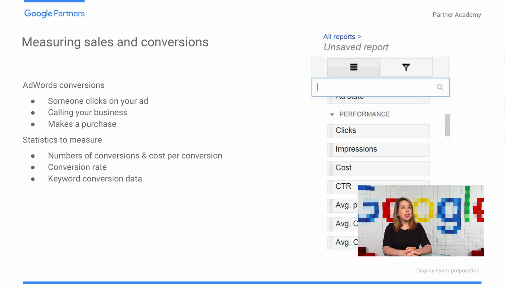The number of conversions and cost per conversion. The number of conversions is the total number of conversions earned through your campaign, while the cost per conversion tells you how much you need to spend to get each conversion on average. Your conversion rate is calculated by the number of conversions divided by the number of ad clicks. It helps you track how many clicks lead to valuable actions.